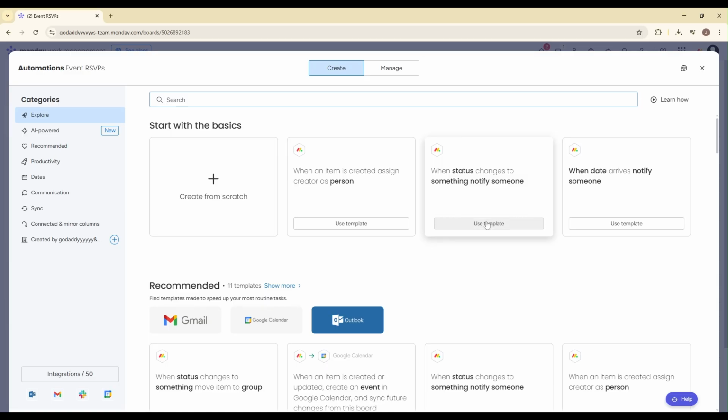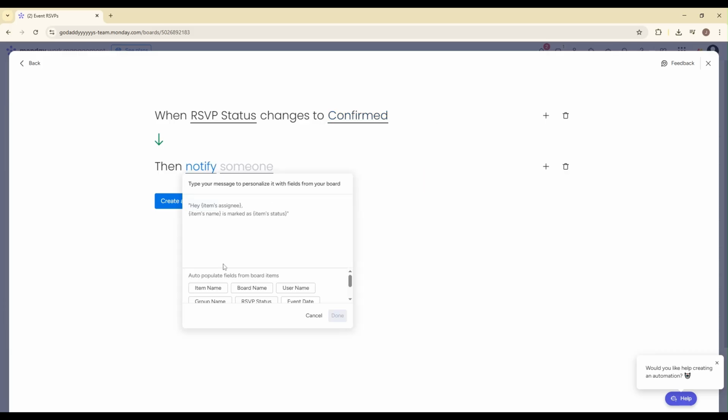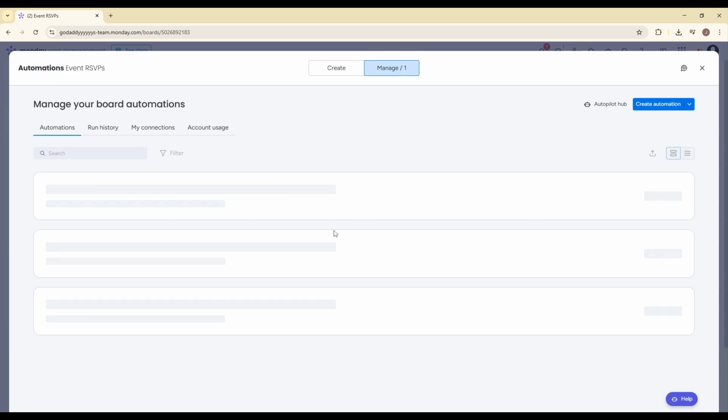Select the status column, choose the Confirmed label, and then set it to notify the person in the Event Coordinator column. This ensures that every time a guest confirms, the assigned coordinator is instantly notified without you having to manually send a message. You can explore additional automations as well, such as sending reminders or creating tasks when someone confirms. But for basic RSVP management, this notification automation is a perfect starting point.